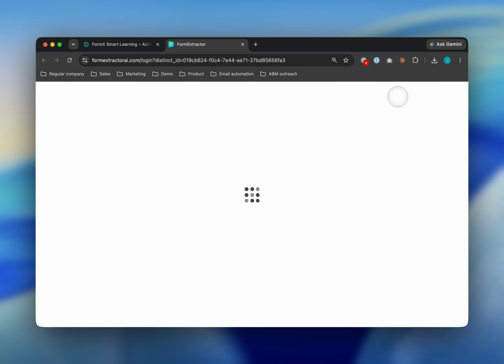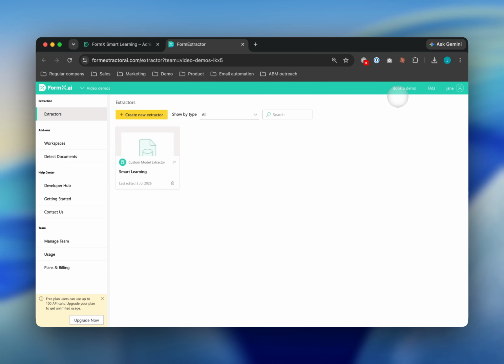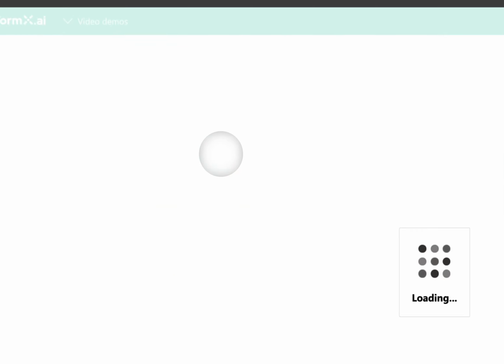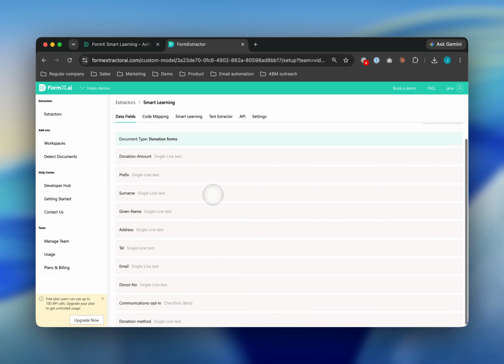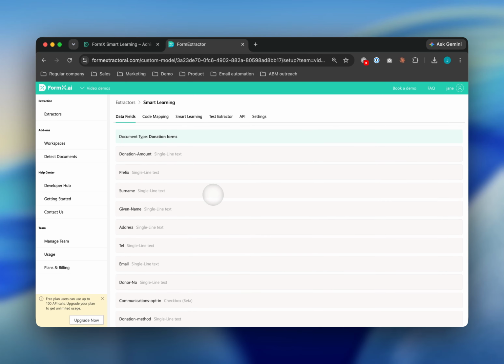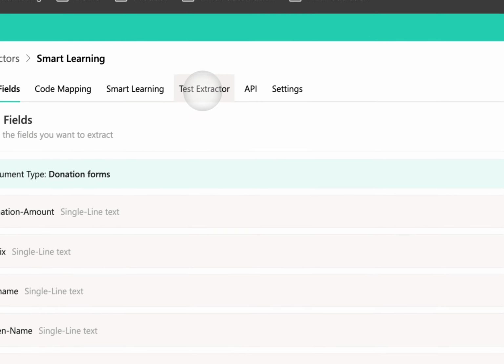The easiest way to teach FormX is to test your extractor after setting it up. When you notice the output isn't quite right, that's where Smart Learning comes in. Here I've already created an extractor for donation forms in advance, with the fields I want to extract for. If you would like to learn how to create an extractor, we've got a separate video for that. Let's give it a test.